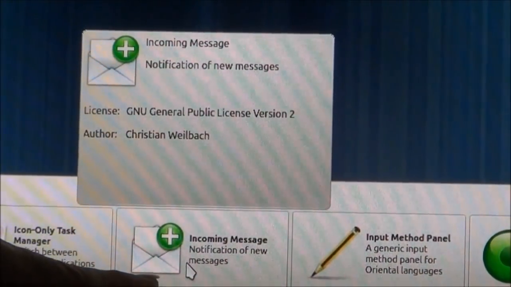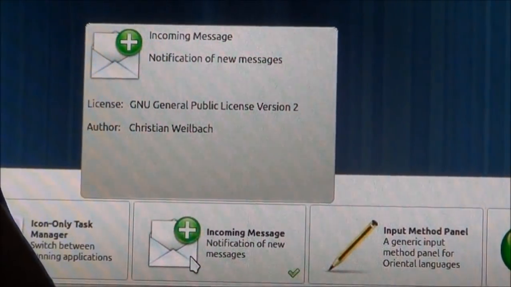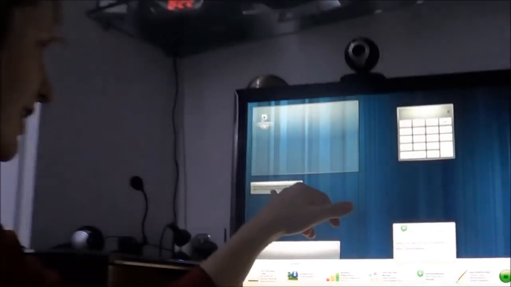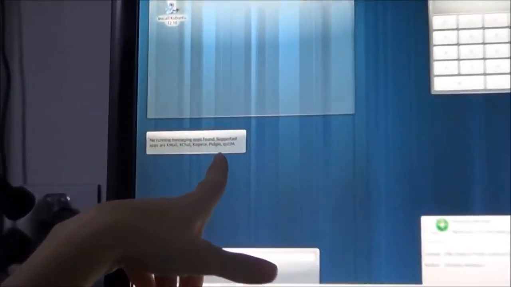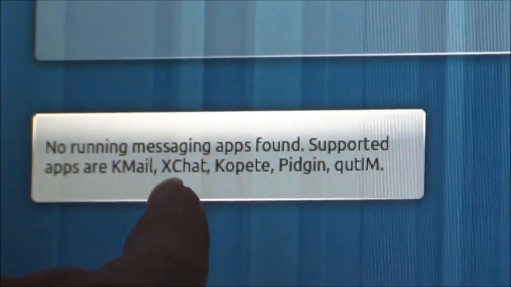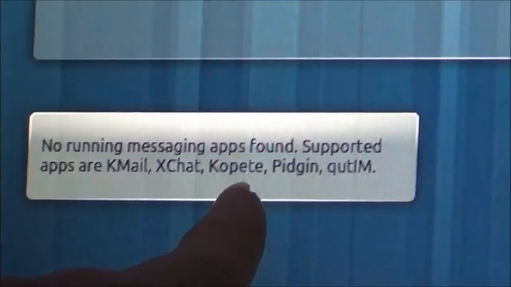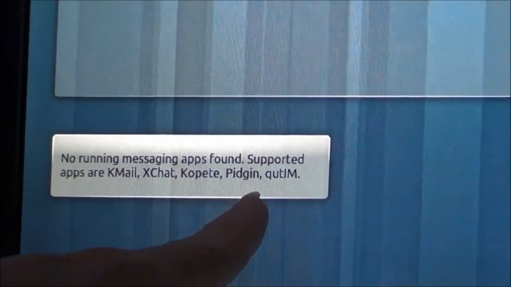I'm assuming it would be. What else would it be? Notification that you've got mail in your post box? Messages. Your real mailbox? Oh, no, it says you've got to obviously have an app. K-mail. K-mail, K-O-P-T... Pig ding.